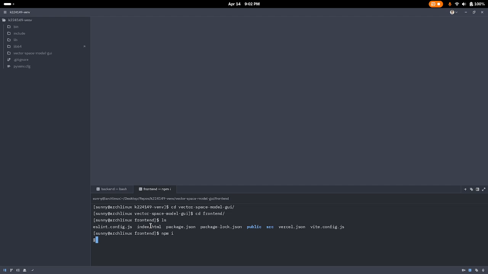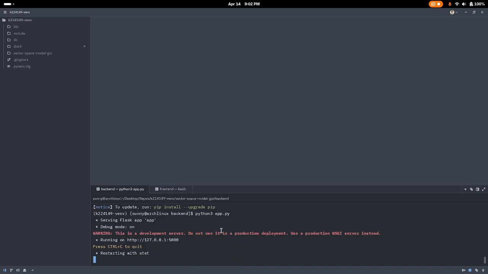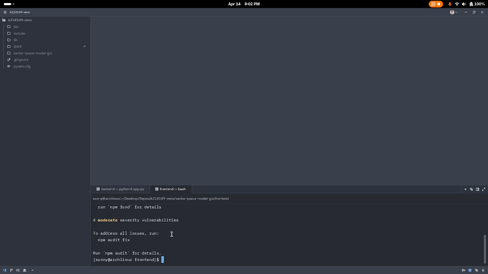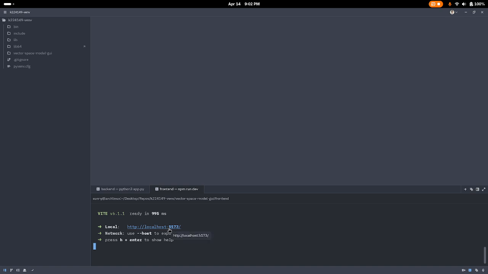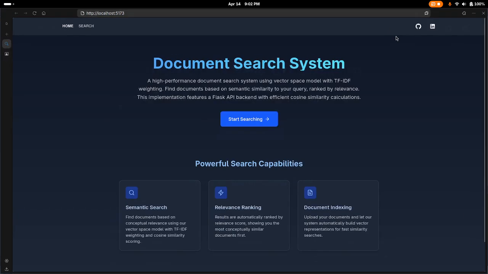The process has started. Let me see if my backend has completed its job, and it has. So I'll say python3 app.py to start my Flask server, and the server has started. I'm waiting for this front-end installation to complete, and it has. So I can say npm run dev to start my front-end server as well. Now that my front-end server is started, I'll click on this link, which is control plus left click, and it says that it has opened my project, and it has.